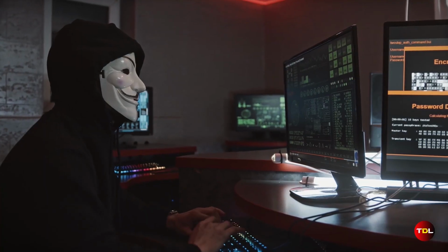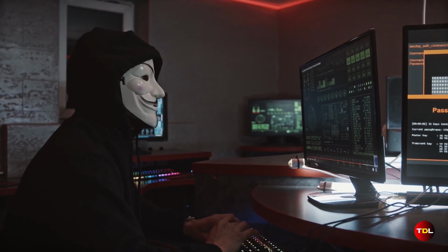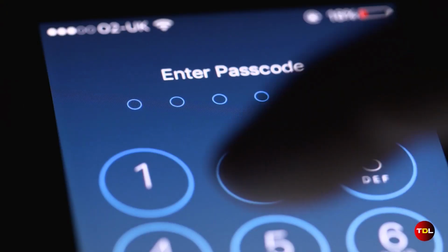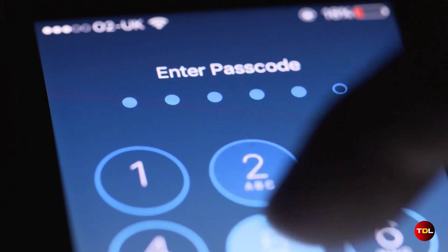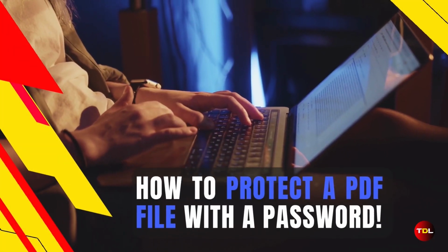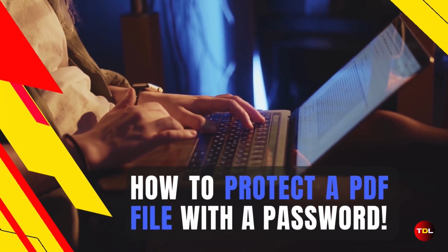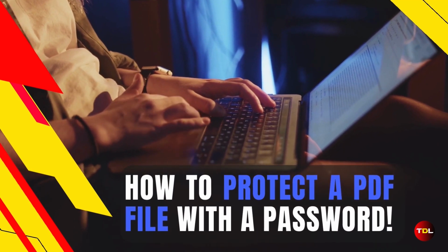Naturally, we wouldn't want this information to fall into the wrong hands, so protecting such PDFs with a password should be the ideal step. In today's quick guide, I'll show you 2 ways to protect your PDF files both online and offline.